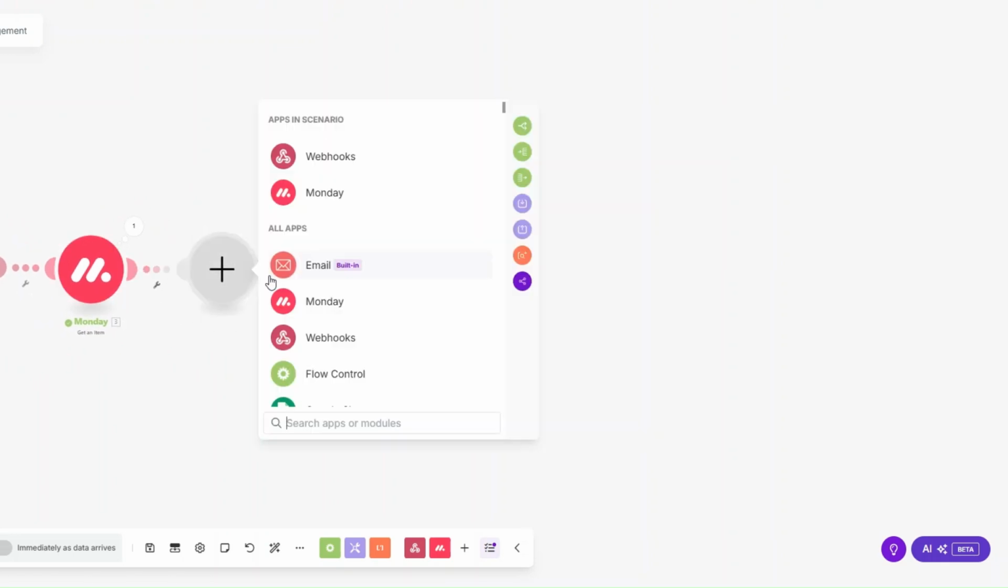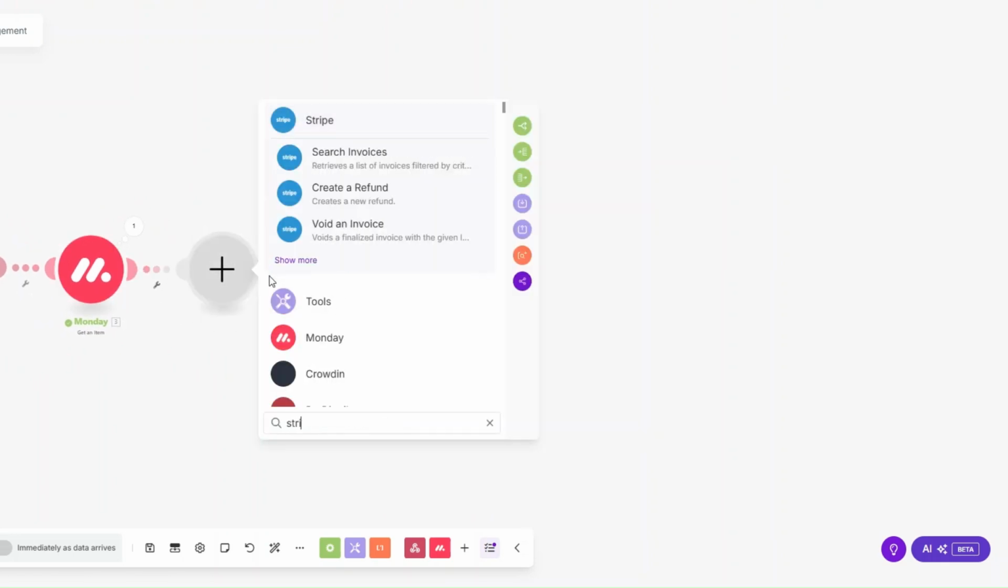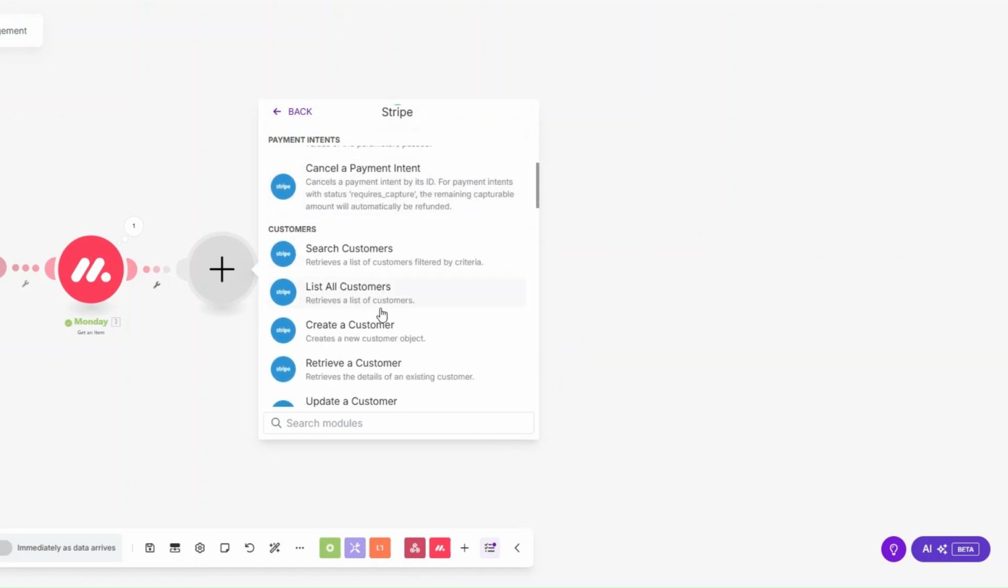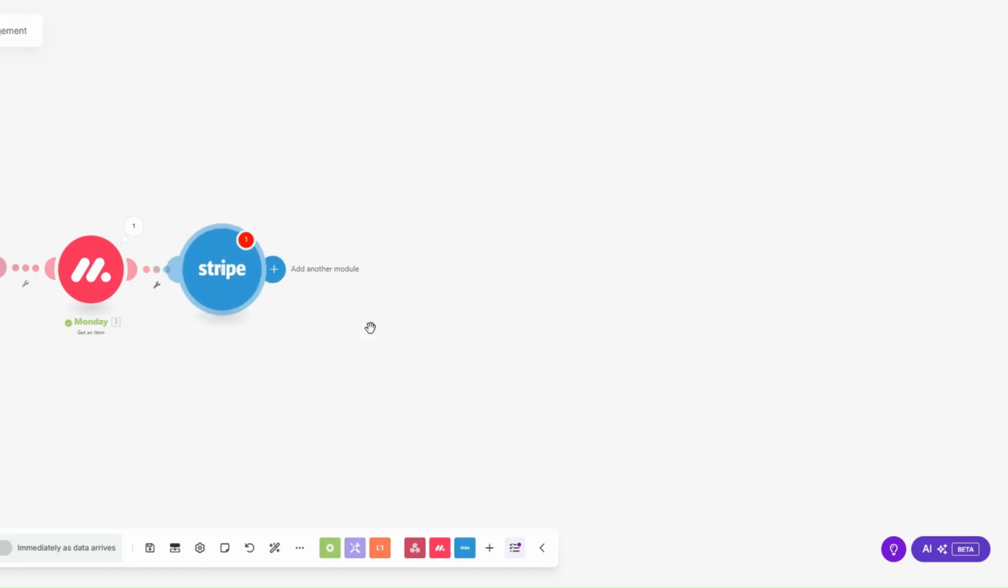So we're going to use Stripe as our payment provider. So I'll search for Stripe and click on Stripe. The first thing we're going to do is create these clients on Stripe since these are new clients. So I'll click on create a customer.